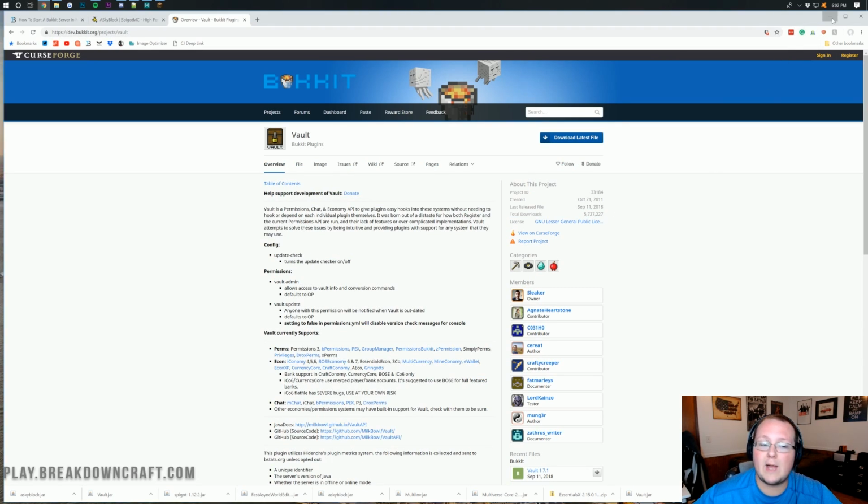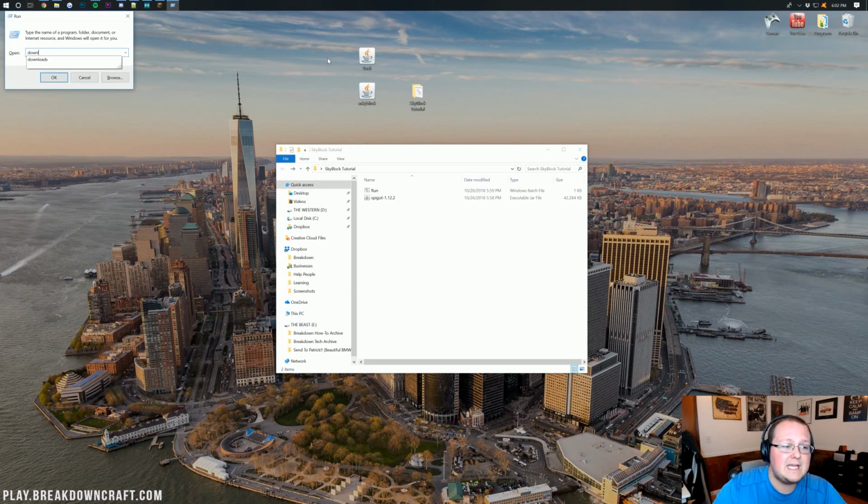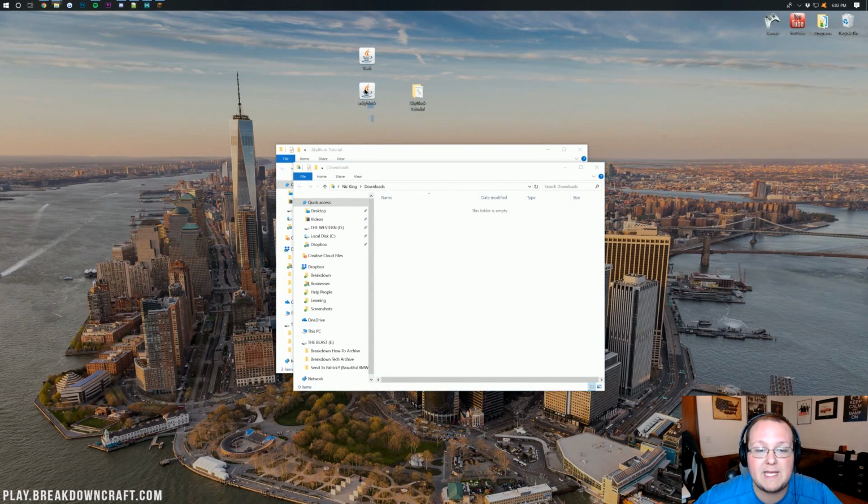But nevertheless, go ahead and minimize our browser. We got both of these on your desktop. If they are not on your desktop, they're probably in your downloads folder. Let's go ahead and hit the Windows key on your keyboard and R at the exact same time. Type in downloads, and these plugins will most likely be here in your downloads folder. You can drag them to your desktop just for ease of use.